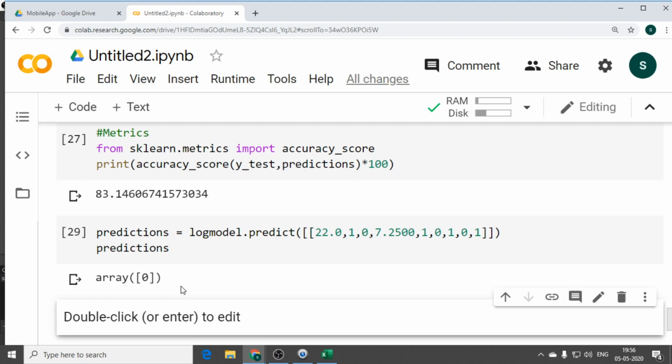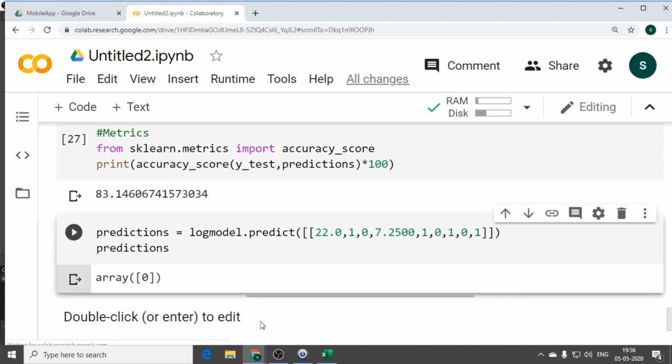I have taken age, siblings or spouse, parents or children, whether the specific person has siblings or spouse, whether they have parents or children, and what their fare is, because 7.25 is a very low fare. That means the person might be traveling in 3rd class, because in 3rd class people don't get lifeboats. If you watch the Titanic movie, you can see the same thing.